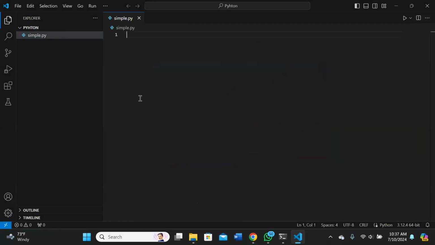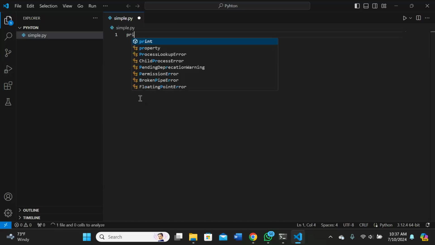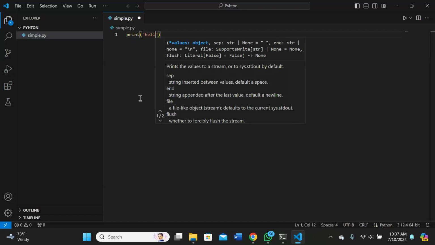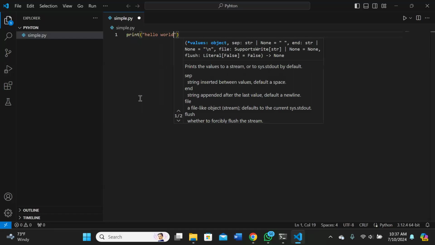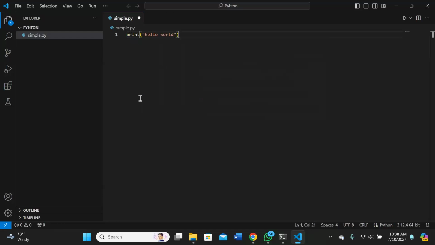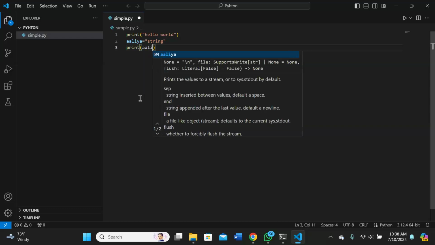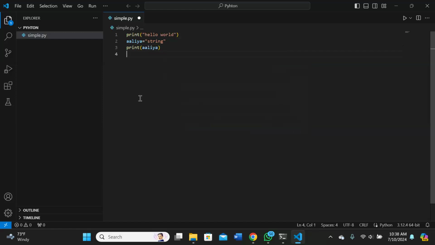Now you can write code on the right side. Print, open bracket, in double quotes, hello world. Then one more line, enter. Second line: Alia equals, in double quotes, string. Enter. Print, without double quotes, Alia. Save this file with Control S.